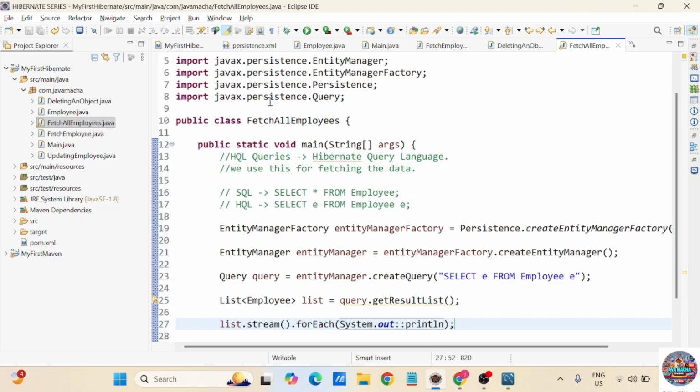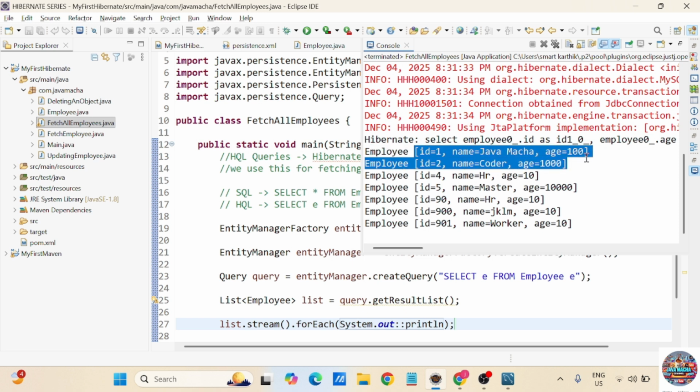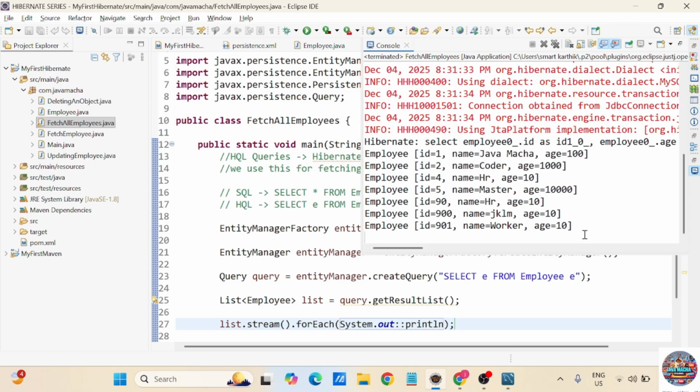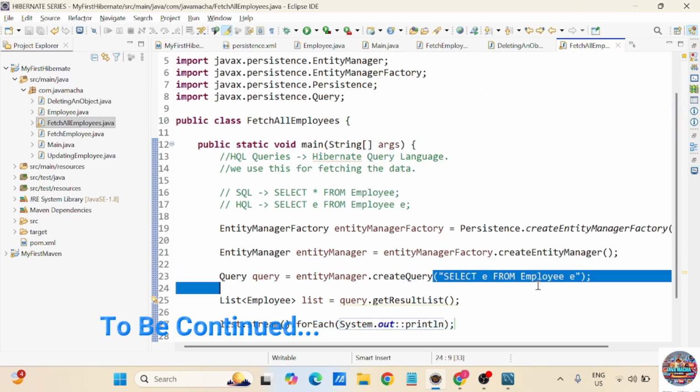Okay, so let us run this. If you observe here, we got employee ID 1, name Java Macha, and age. Employee 2, so all the data, whatever is there, we got here. 1, 2, 3, 4, 5, 6, 7 data are there. This is how we can write the custom query.